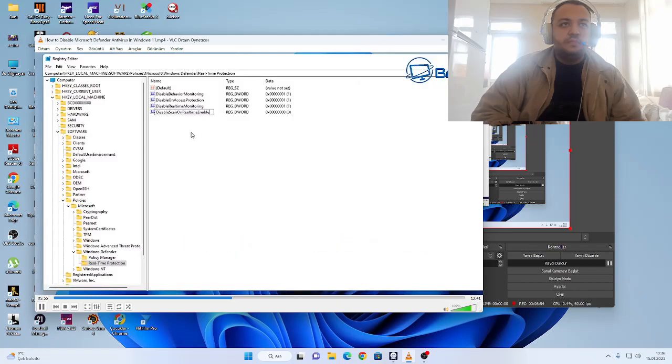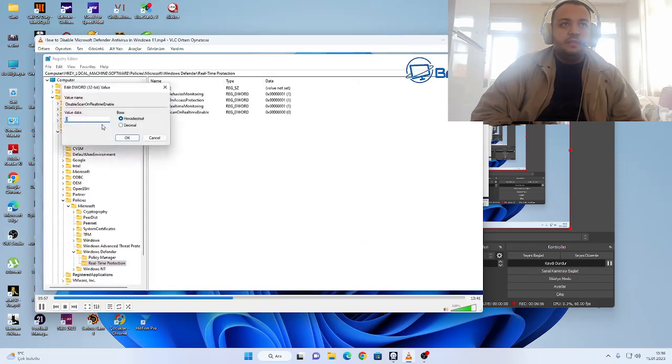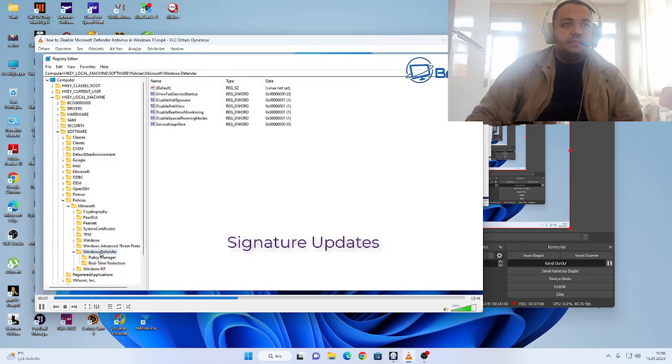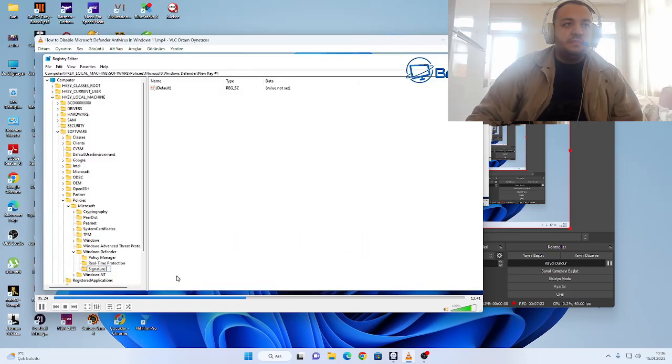There we go. Double click, give it a value 1, click OK. Okay, so we don't have to do too much in that folder there, but we do need to add another key or another folder called Signature Updates. So right click on the Windows Defender and call it Signature Updates. We've just got one key inside here that we need to do, so there's not too much work to be done inside this folder.